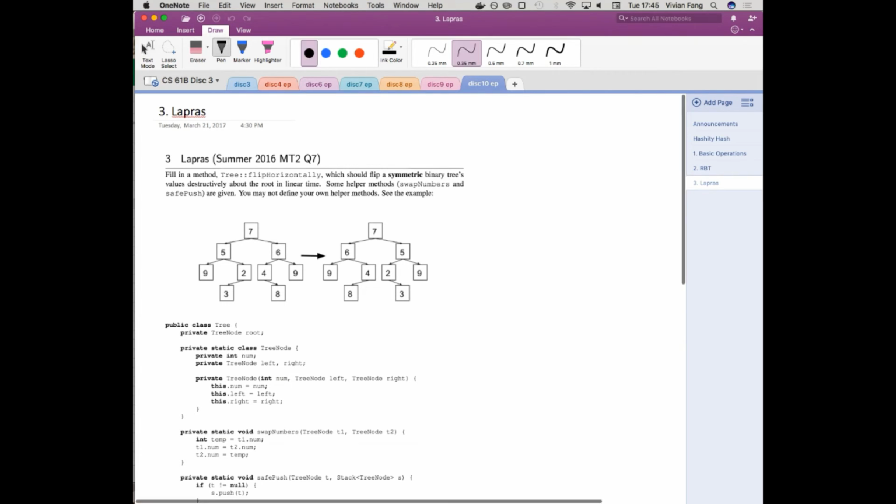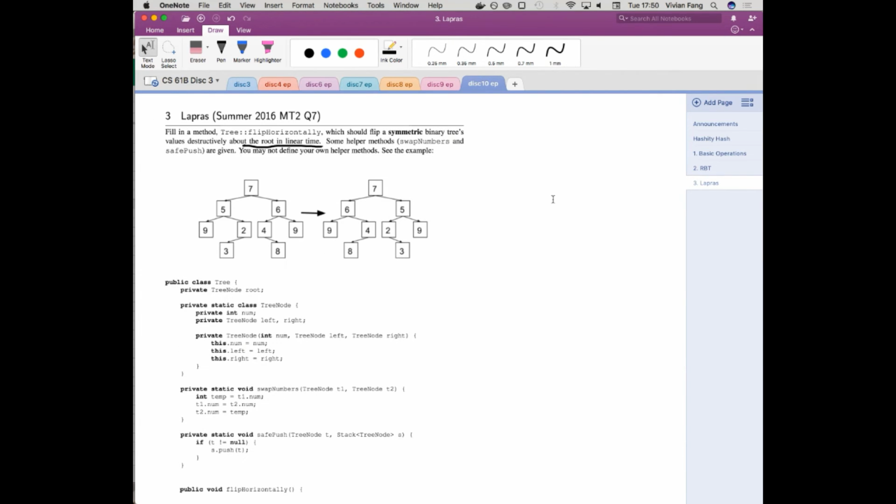So the big hint here is that you have to do this in linear time, which means you have to basically visit every node once or twice, order constant times n, and swap them. We need to figure out a way to go through this tree. It's left and right halves, right? And then swap the numbers as we're walking along the tree.